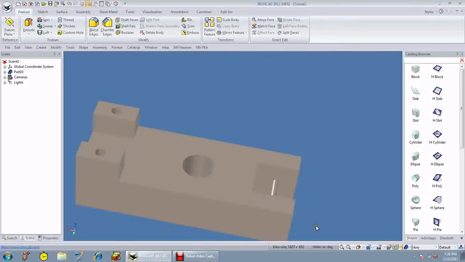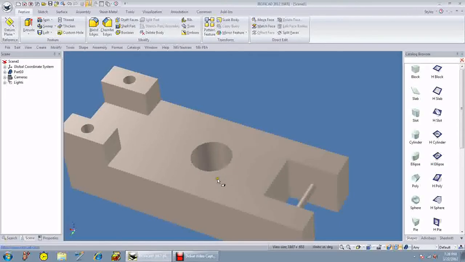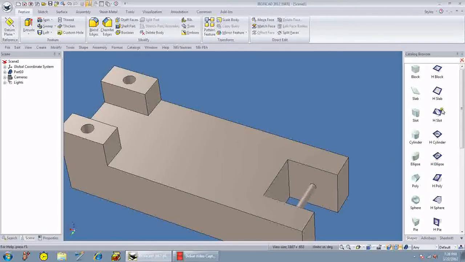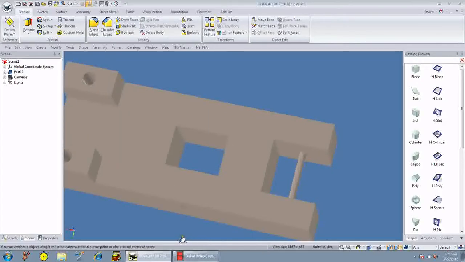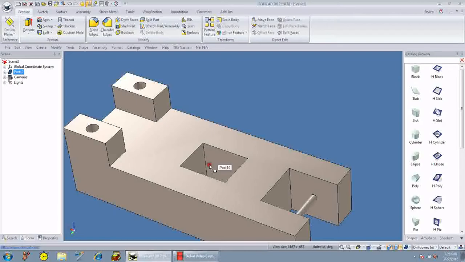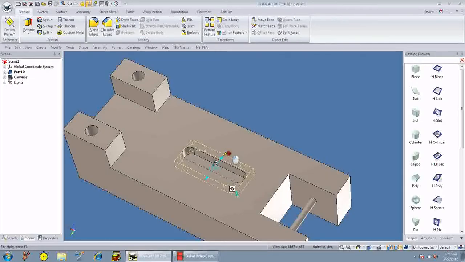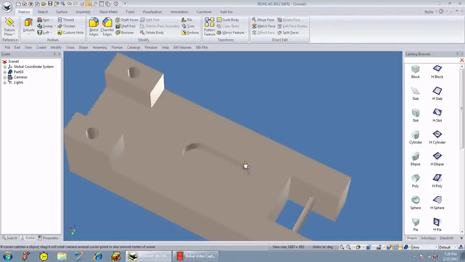And it's very easy to use. If I don't like the hole, I delete that. I can use another square hole block, setting my dimensions, or by dragging all the way through. And if I don't want that, let's try a slot. That's how easy it is to use.